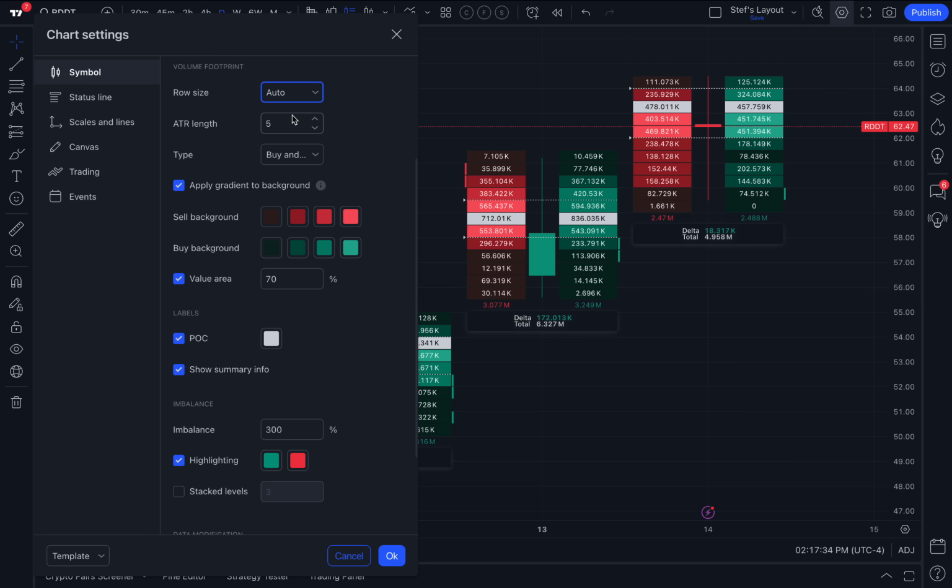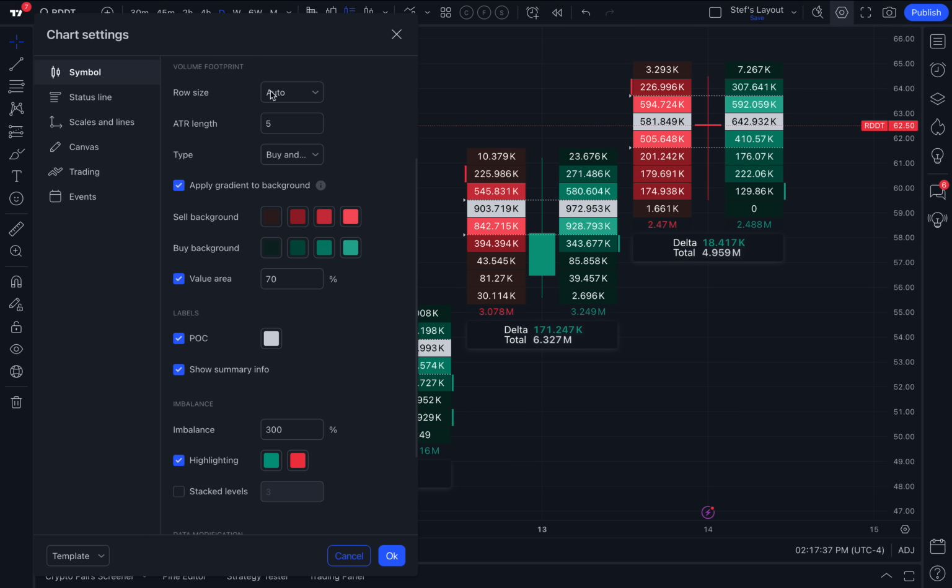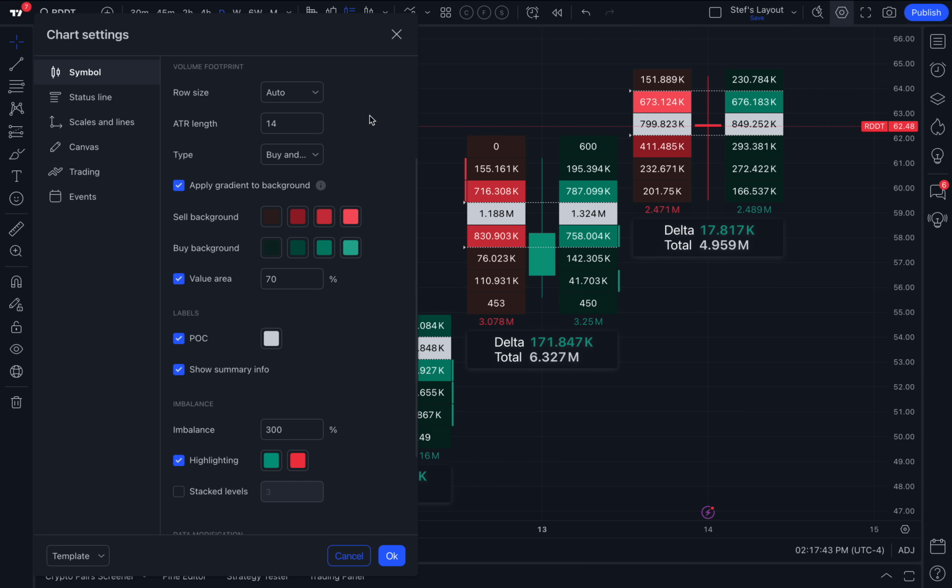For this video, and probably for most use cases, you're gonna wanna keep your row size to auto, and it's up to you if you want to use 14. This is a very common and widely used average true range length, so we're gonna keep it on 14 for now.